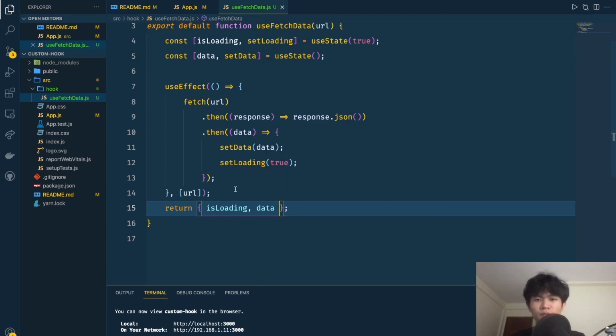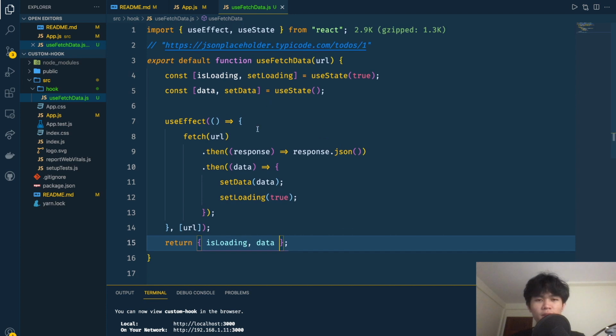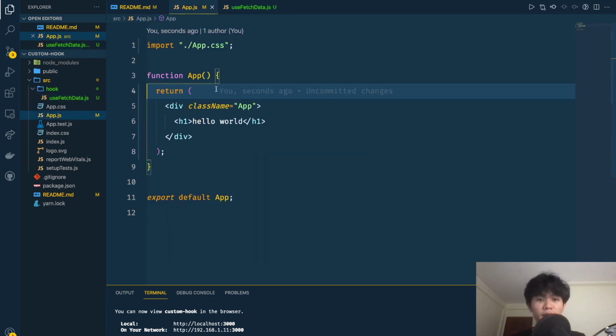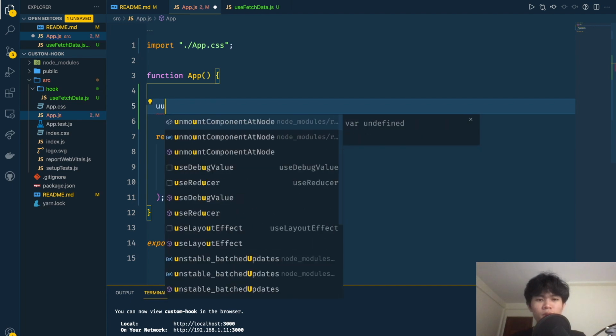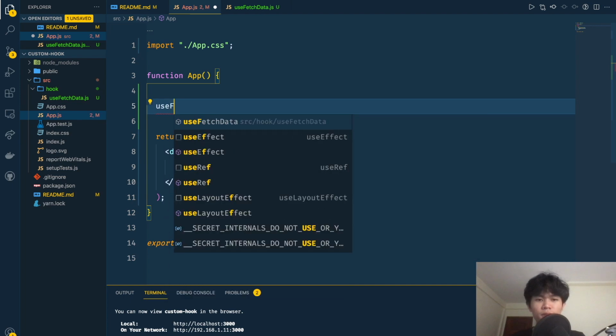So we return both of these. Perfect. Now, in order to use this, it's going to be really simple. Our useFetchData is ready, and we can use it in our app. So we can do useFetchData.